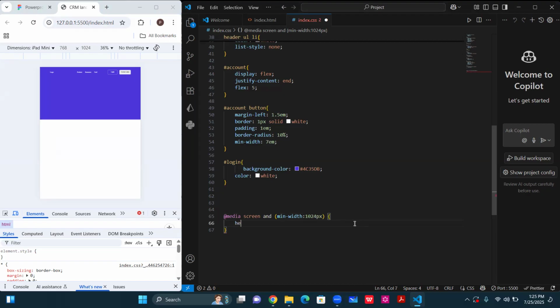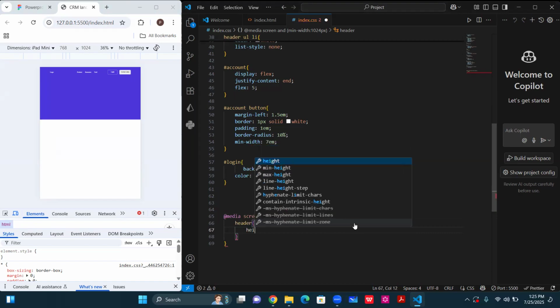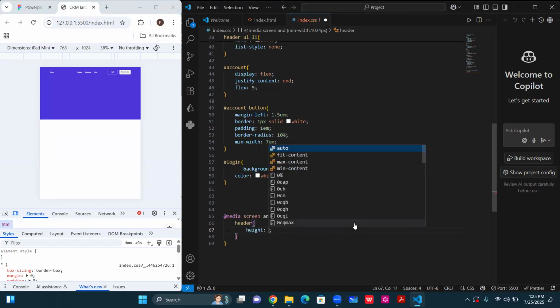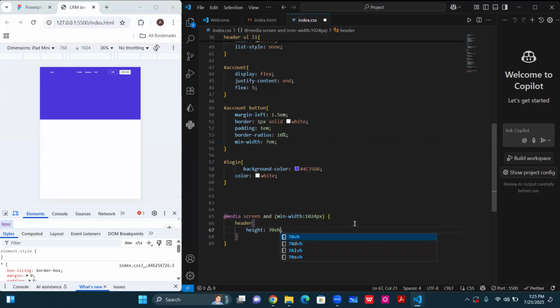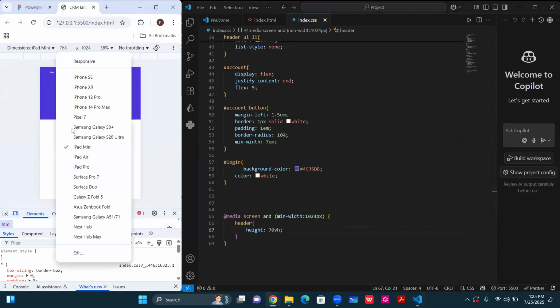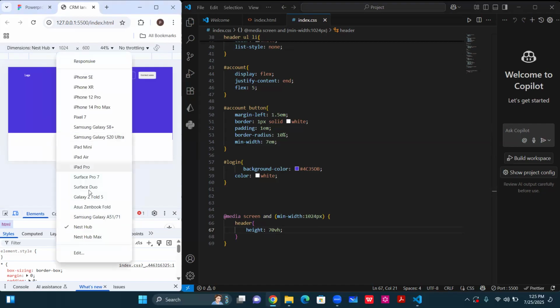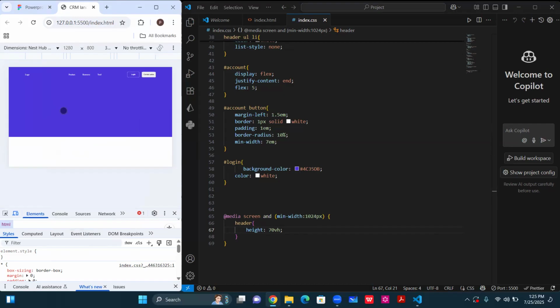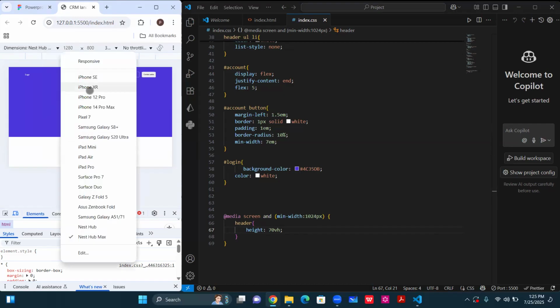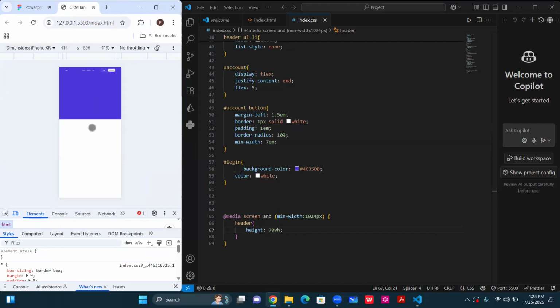So I'm styling the header here. I'll say the header, and the height is, I'm going for 70vh. All right, so I'll save. Now look at it. If I go to this one, this next hub, you can see it's 70vh. If I go to this other one, the same thing. You can see that the style changed. But if I come back to this, it is still 40.